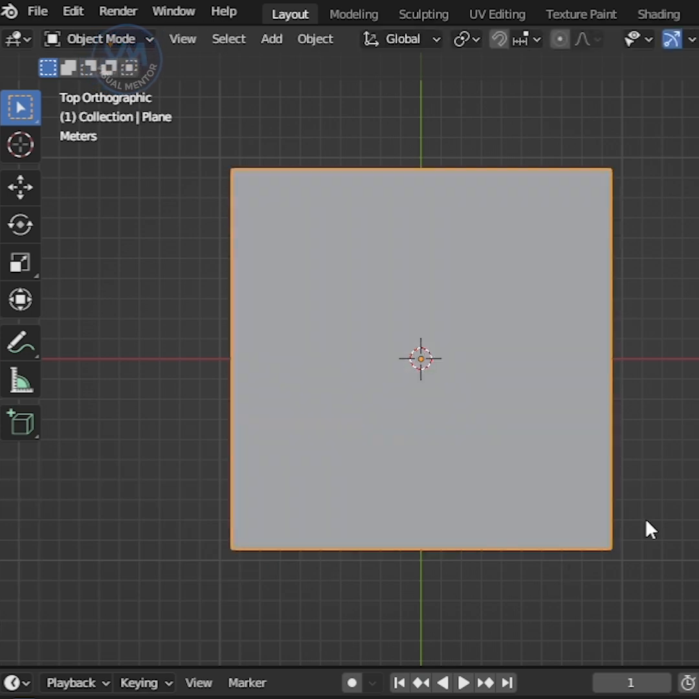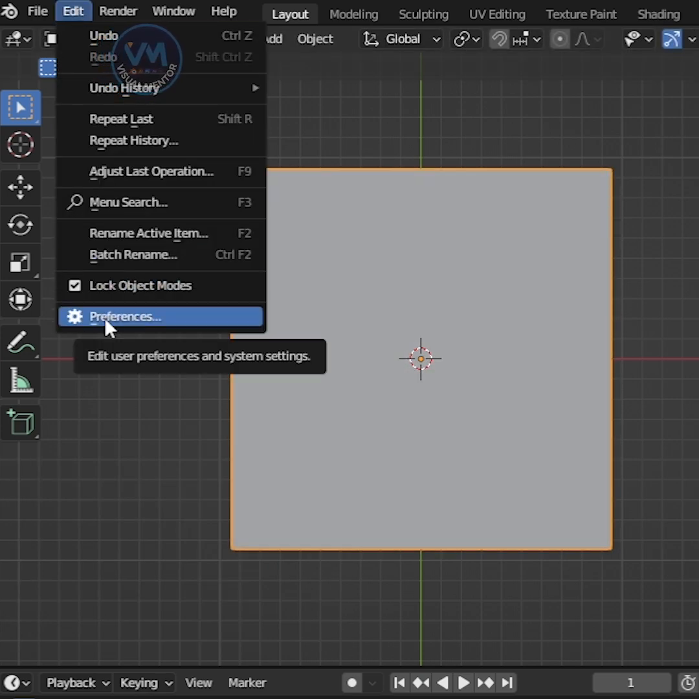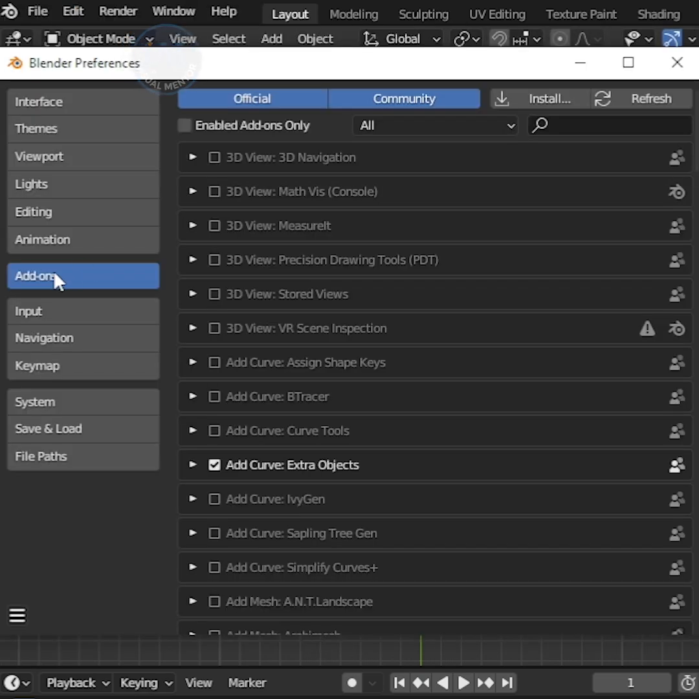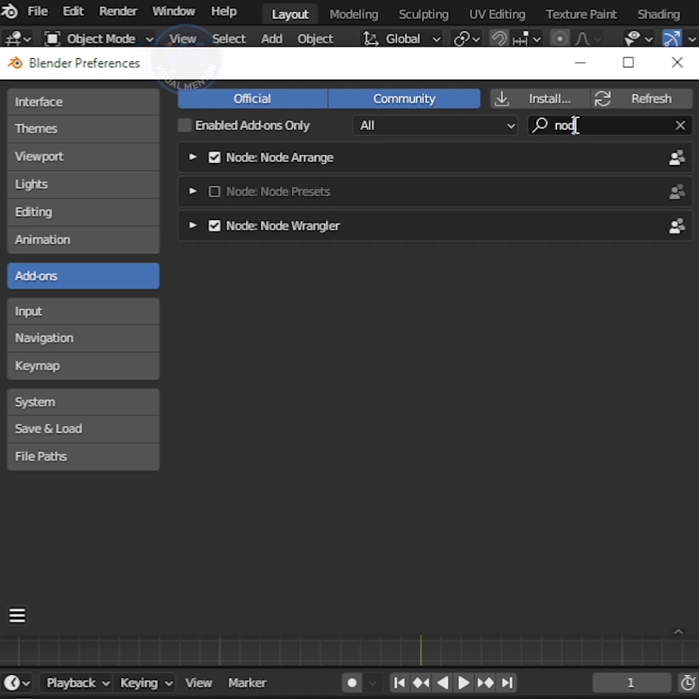Make sure Node Wrangler is turned on. Go to Edit, Preferences, click Add-ons, search Node Wrangler and turn it on.